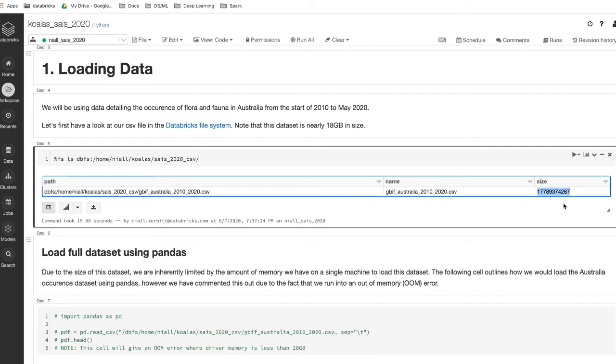So due to its size, we're going to be inherently limited by the amount of memory that we have on a single machine to load this dataset. As Pandas is an inherently single machine library, when we go to load this dataset onto our cluster that we've set up here, we're going to be loading it onto the driver itself, the driver of that cluster.